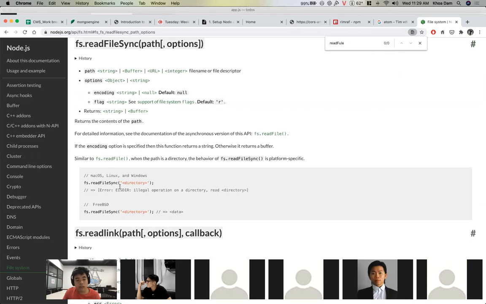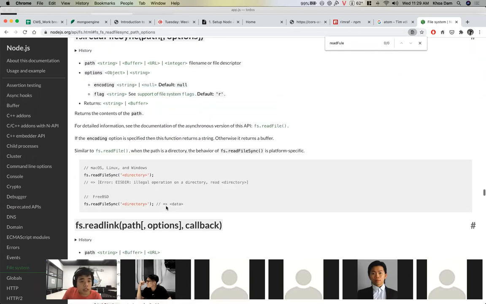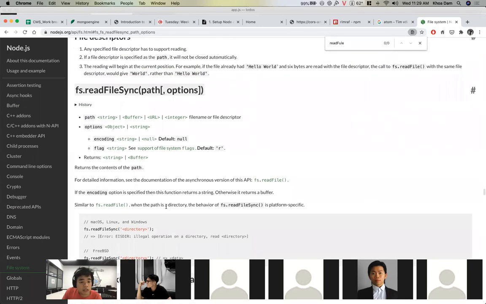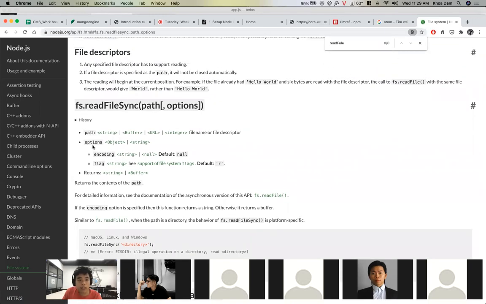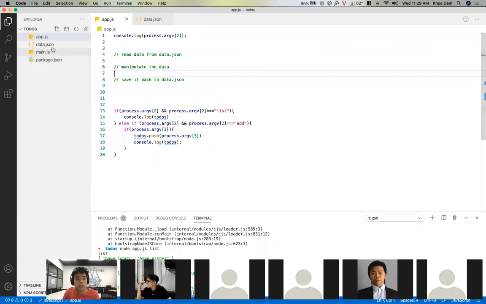So we need to read the file. Here we go. The first, required argument will be the path to our file, the path to the JSON file. So we will have something called fs.